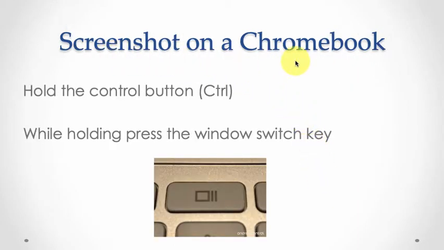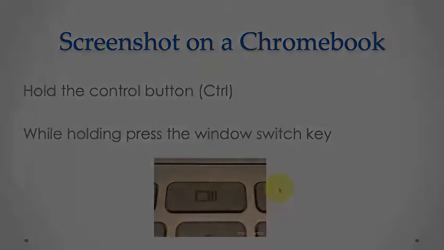If you have a Chromebook, you're going to take a screenshot by holding down the Control button. There's a Control button on the bottom left of your keyboard probably. And while you're holding the Control button down, you also press the Windows switch key. This is a key up at the top near the middle. It looks like this little icon right here. When you do that, you'll hear a little sound, hopefully, and then you'll have the image that you can then paste or upload or put into your Google Doc.